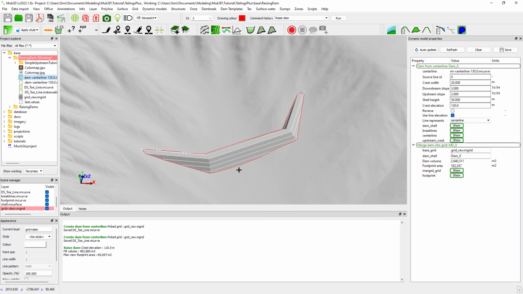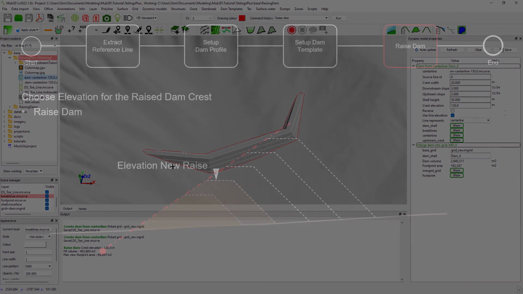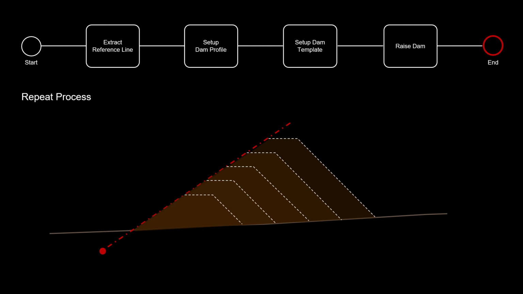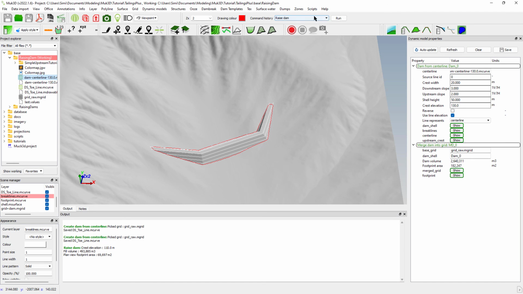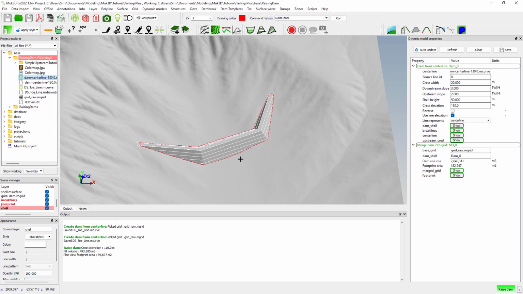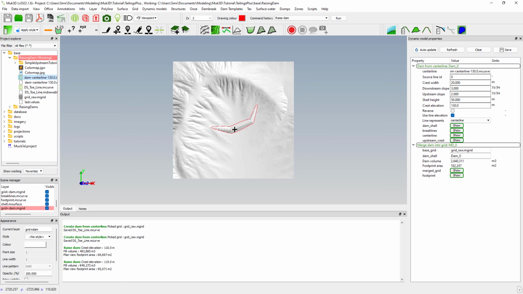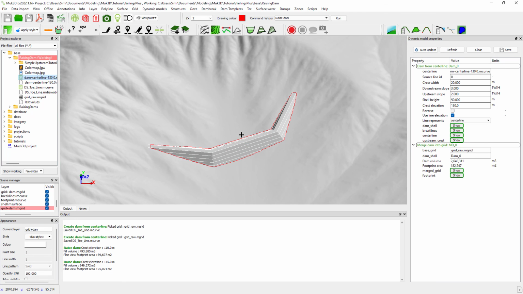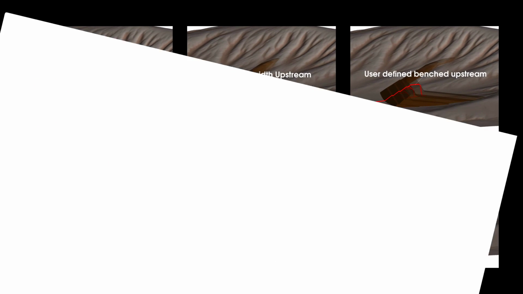And it will also give you a certain amount of information: the crest elevation, the fill volume, the plan view footprint area, as well as a range of files, the break lines, the footprint, the shell, and the new grid. We can now repeat the process, and we could raise the dam again. This time, instead of raising the dam to 110, we would raise the dam to 115, for example. And this is it, we've raised that dam to 115, and we can repeat this process over and over again.